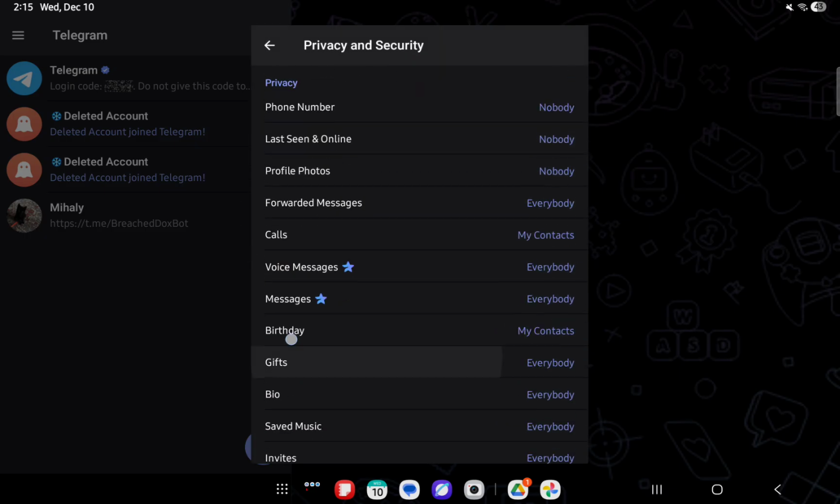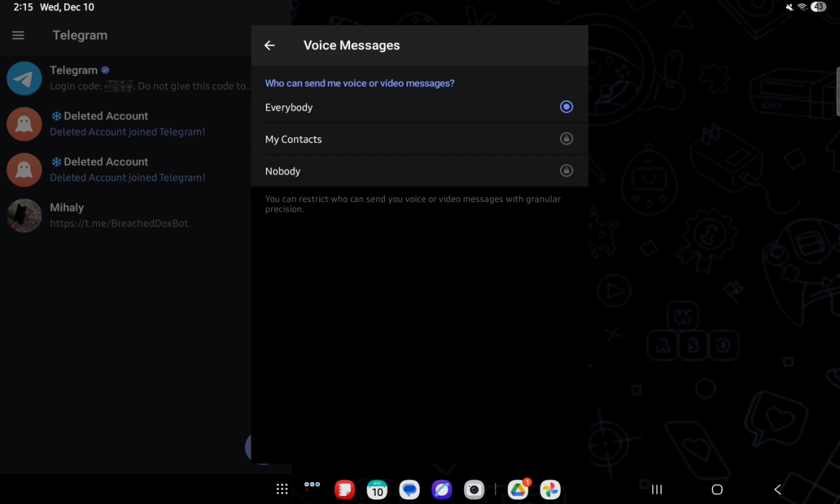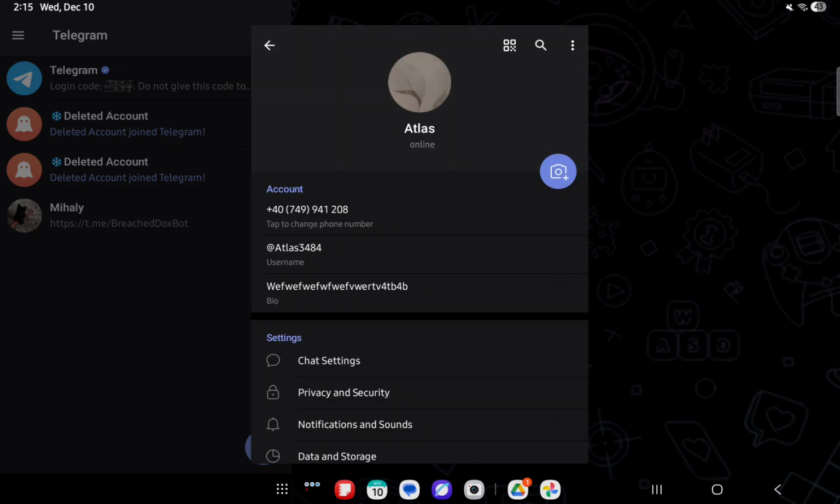Now you can just scroll down here, and after that press on voice messages, and you can set it to the one that you want. You can see it can be everybody, your contacts, or nobody. But in order to change this, you have to have a premium subscription. As you can see, it is locked behind the premium membership, and unless you're subscribed to it, you cannot change it freely. So that's pretty much it, really.